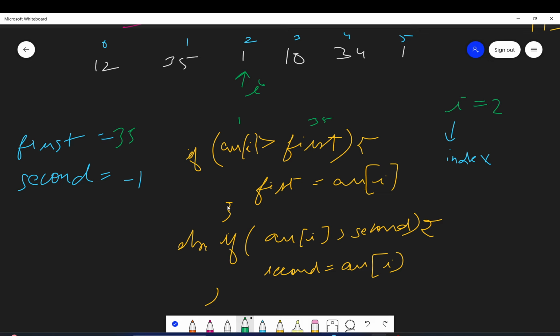So ARR of I is what? 1. If it's greater than second, second is -1. Yes. So you will update ARR of I in second. That is, here second will become 1. And you will move I forward. I will become 3. Okay.